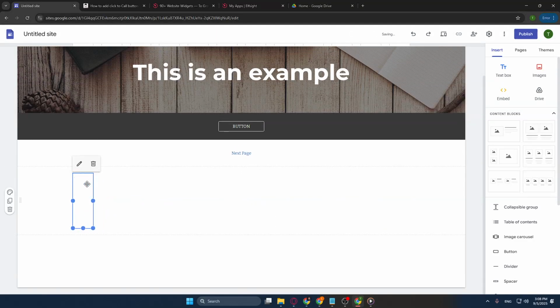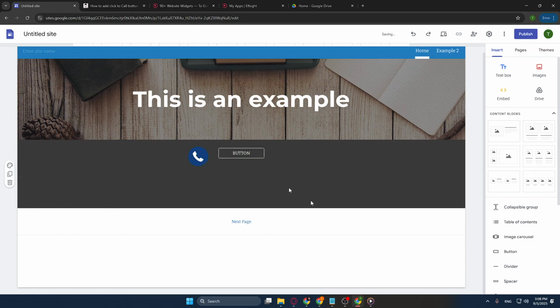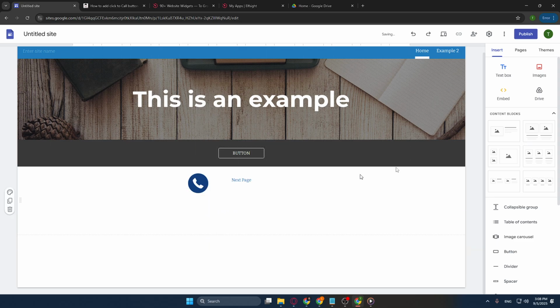And there you have it. You've successfully added a functional, accessible click-to-call button to your Google site. It's that simple. This feature not only makes your site more interactive, but can also significantly enhance the user experience, fostering better communication and engagement with visitors.